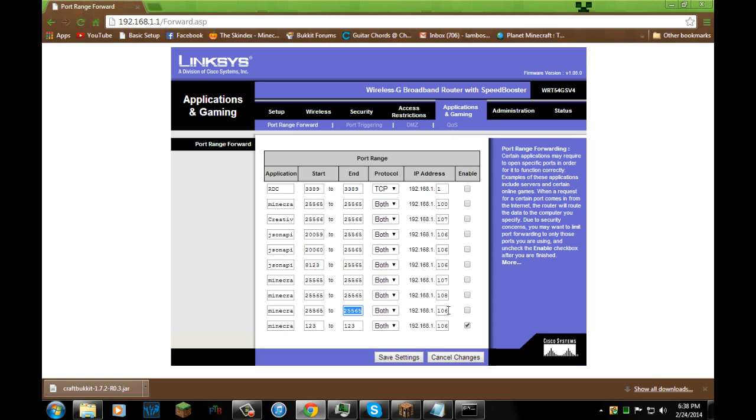So this little part, oh yeah, make sure this is both. And if it doesn't have a both, then just, I guess, choose one of them. Now this part, this is critical.